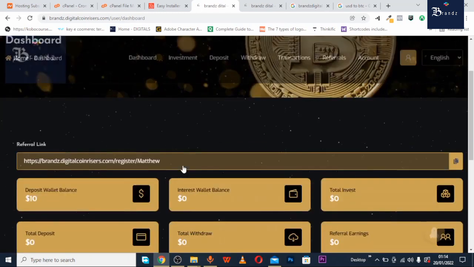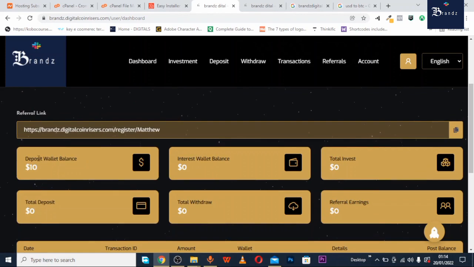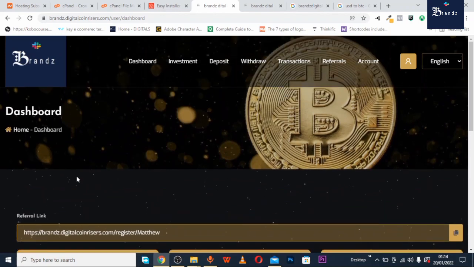Now for a successful sign up, it takes the user directly to their dashboard. So you can see the $10 deposit. So you sign up, $10 has been issued to me. You see the receipt here, and the transaction ID, the amounts, the wallet details, and everything. All right, so we have the deposit wallet balance, interest wallet balance, total invest. This site is awesome, it's beautiful.